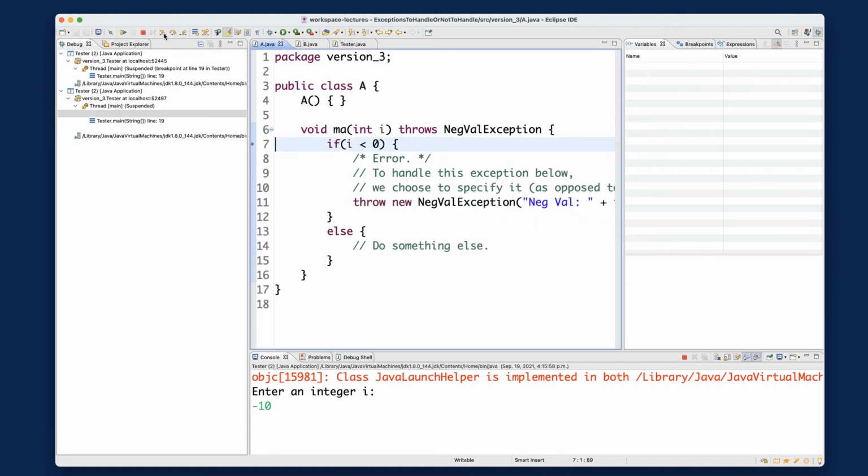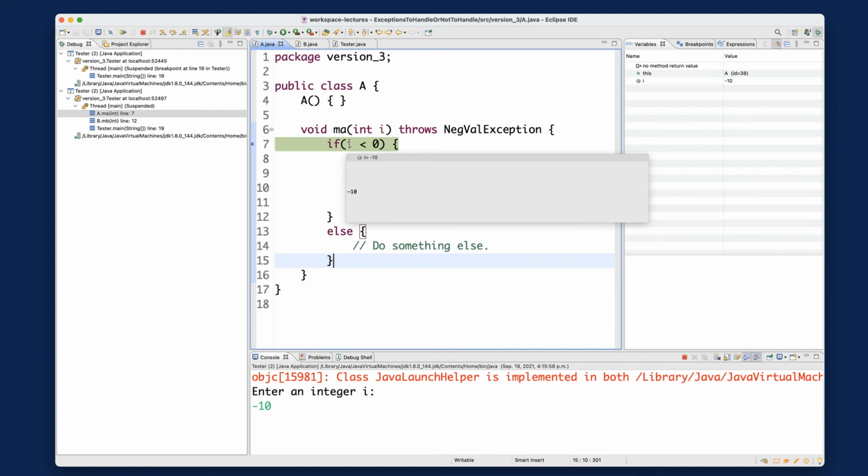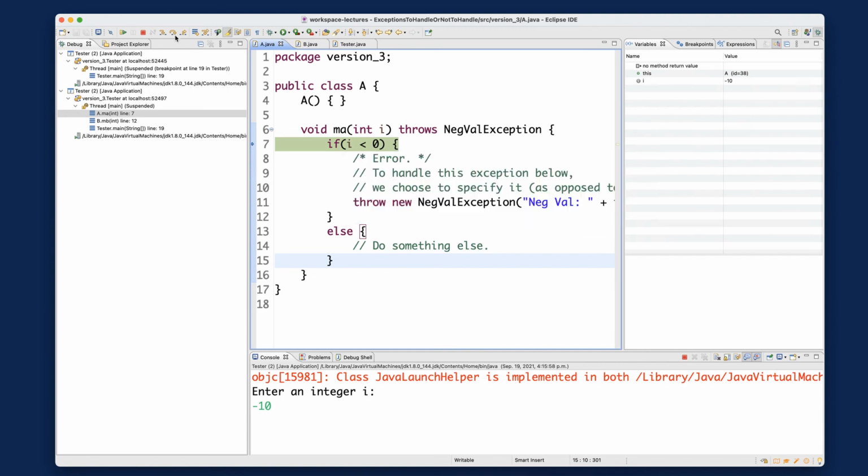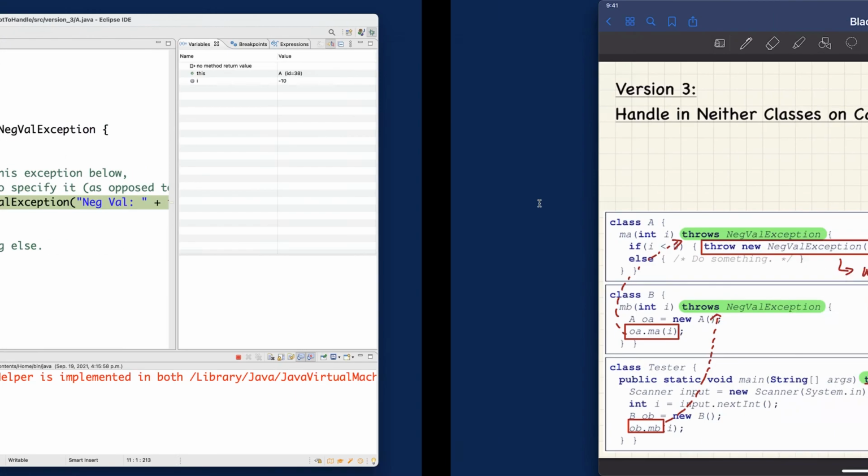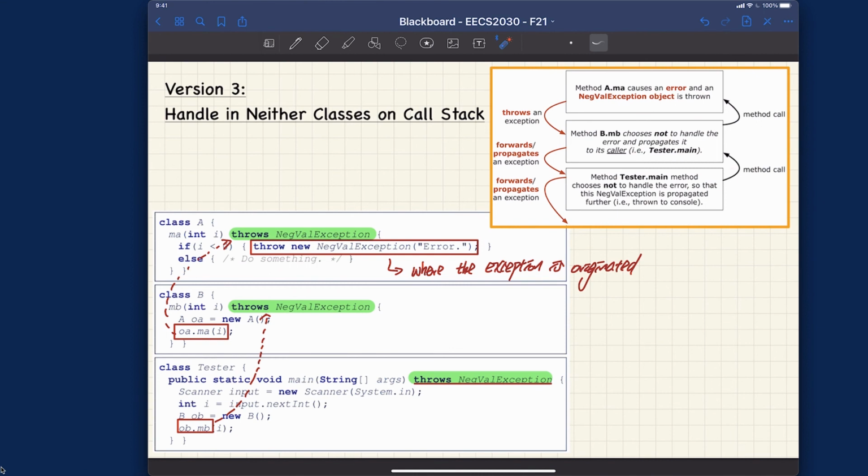If I say step into again, so now I'm in this method where the exception is originated, right? And the input value that has been passed is -10, so that's negative. So it's going to pass the error condition. So now we will throw new negative value exception. So we have triggered this method called chain over here, and we say throw new negative value exception. So now it will be propagated to here, and then to here. You can see both callers over here choose not to catch it, but to specify it.